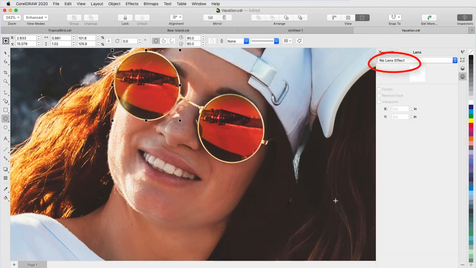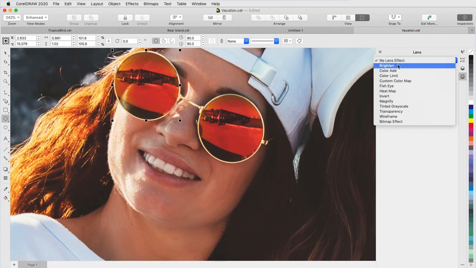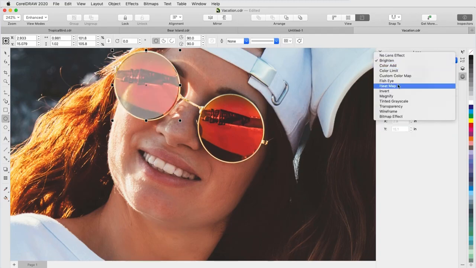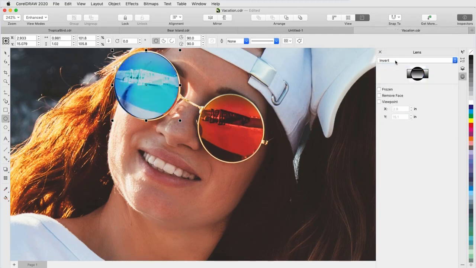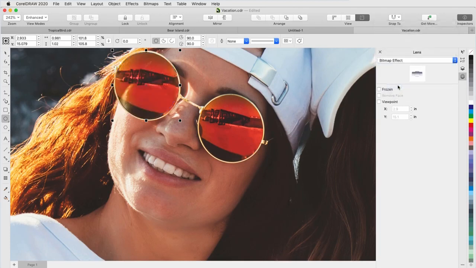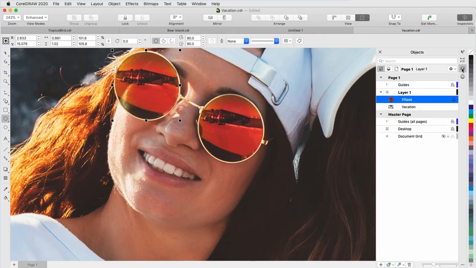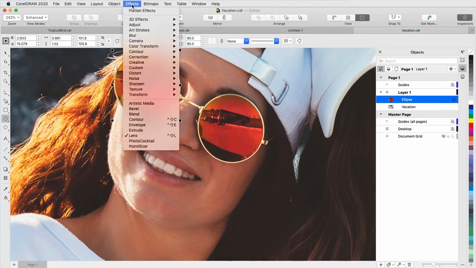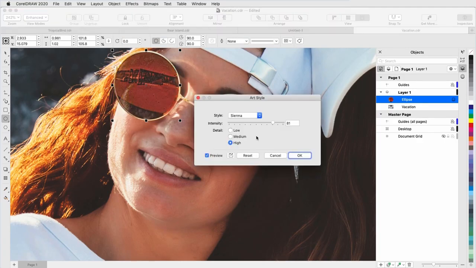In addition to the lens effect options we had before, such as Brighten, Heat Map, or Invert, there is now Bitmap effect. I'll select this type of lens, and now I can choose the actual bitmap effect to apply. Back in the Objects Inspector, I can see that this ellipse is now a lens. From the Effects menu, I'll choose Creative, Art Style, and choose the Sienna style with high detail and intensity.